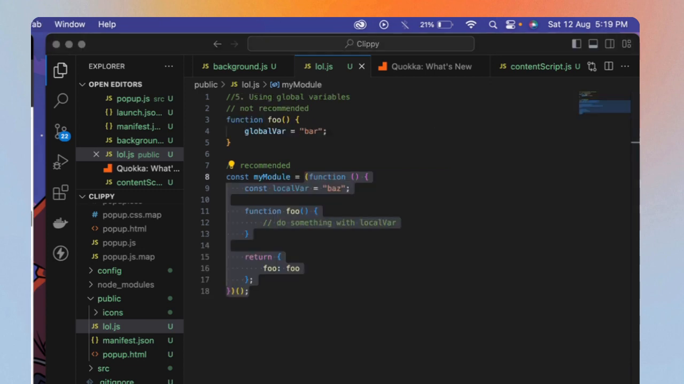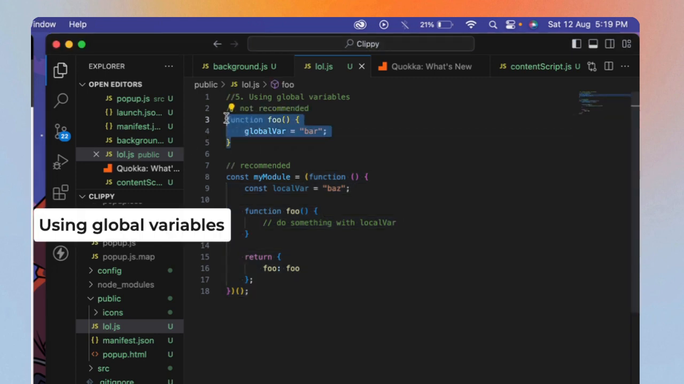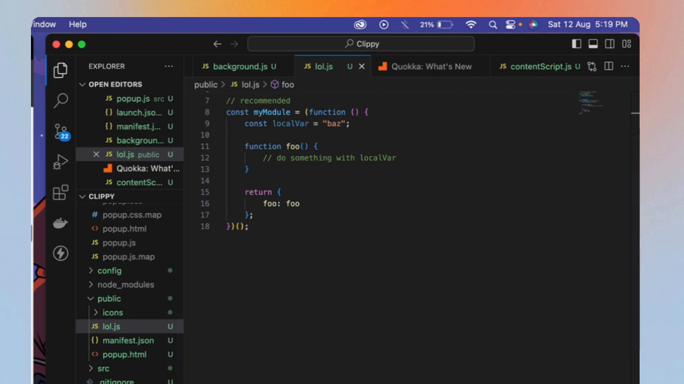So the next thing which we're going to talk about is called using global variables. So whenever you try to define a global variable like something like this with var, global var, and you define a bar here, the problem is this can be changed anytime. Also, it can have naming conflicts. Let's say you have defined something new and you want to assign a value, so the value of this will also be changed. So what to do, instead of this, let's provide a modular fashion for this.